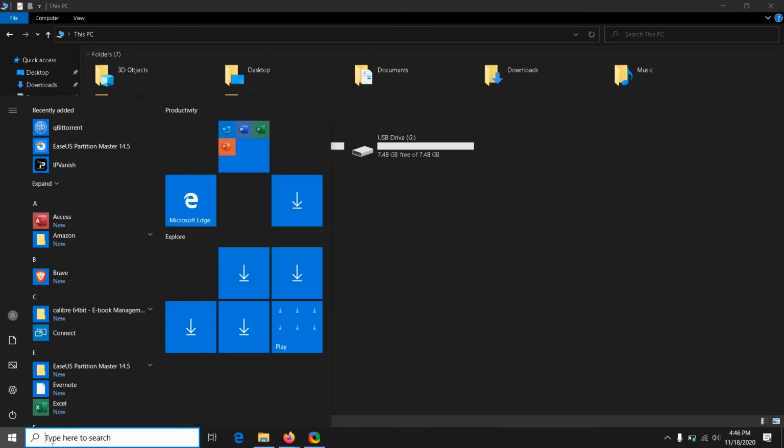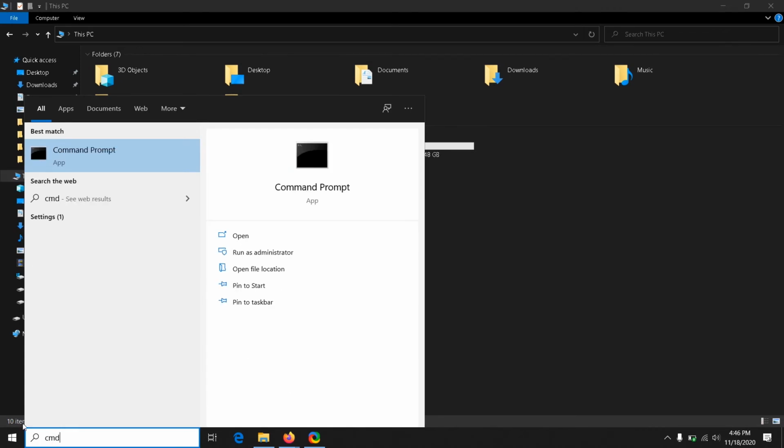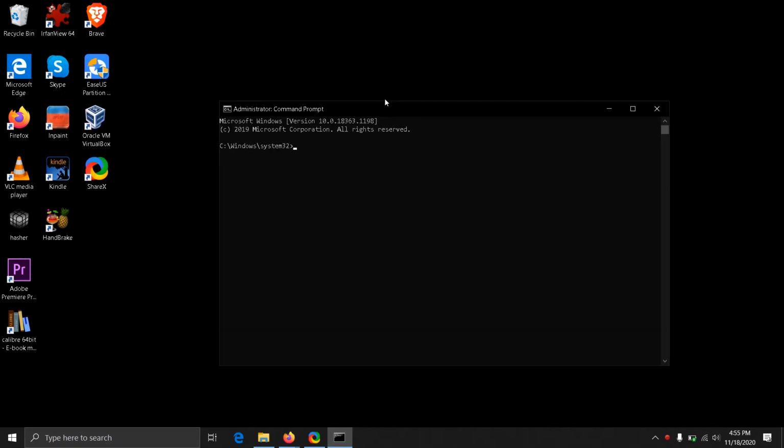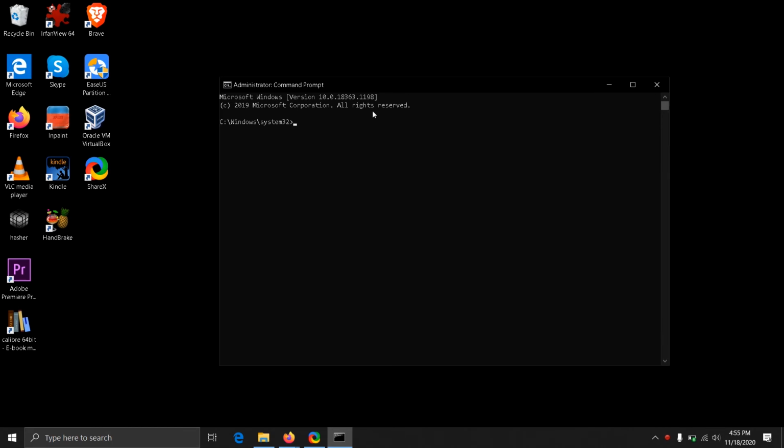What you're gonna do is open command prompt and run as admin. So now you have to use this command, convert. Let's see how to use this. Just write convert and the name of the drive, that is G. My drive's name is G, so I'm writing G. You have to write yours.